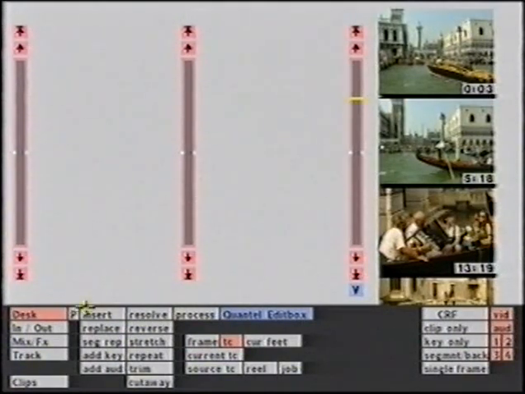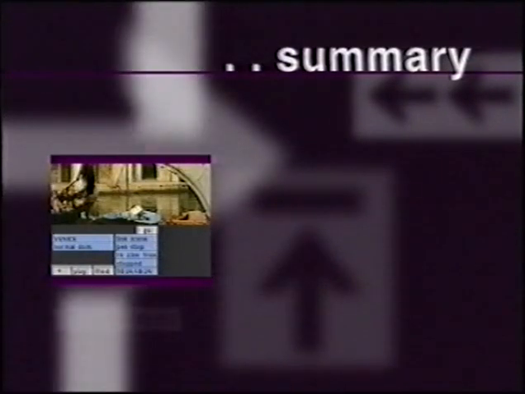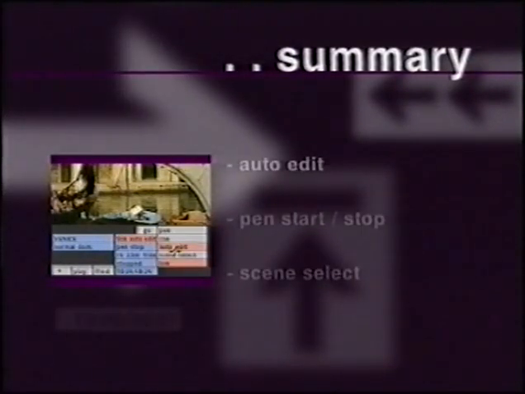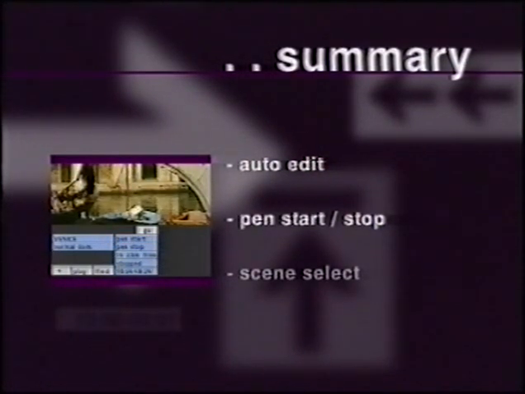So let's just look at the InOut menu one more time. There are a number of ways of bringing in material. We saw Auto Edit, which works with timecode. Then we looked at Pen Start, Pen Stop, which is great for non-timecoded sources. And Scene Select, which is useful for assemble editing and for loading in rushes.